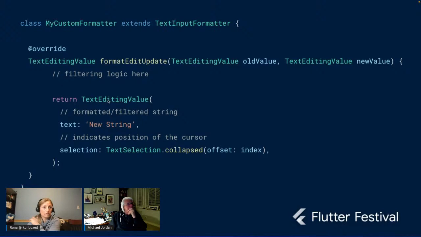a TextEditingValue, which basically includes a string. This is the final formatted, filtered string that you want to output in the UI. And then the selection, this indicates the position of the cursor. So it's a TextSelection.collapsed because we're not selecting a range of values. We really just want the cursor to be at one spot in that string. And you need to tell the interface, the widget, where to draw the cursor. And so that's the index in the string where you're going to throw the cursor.